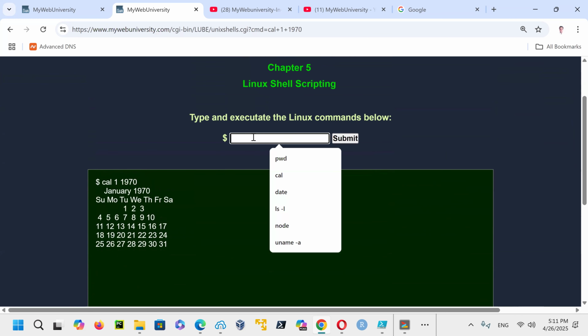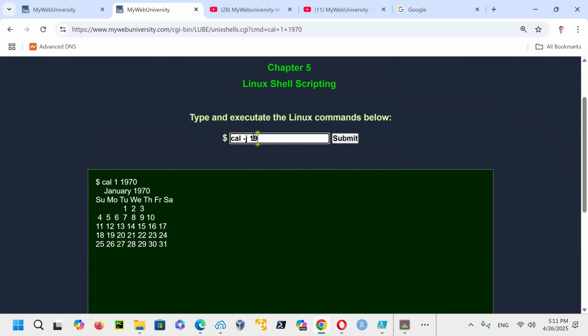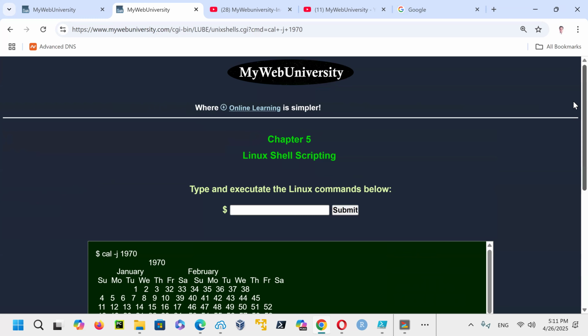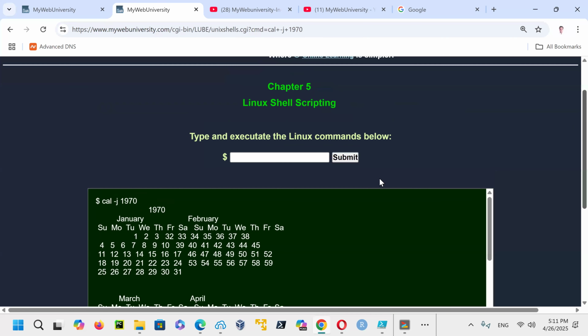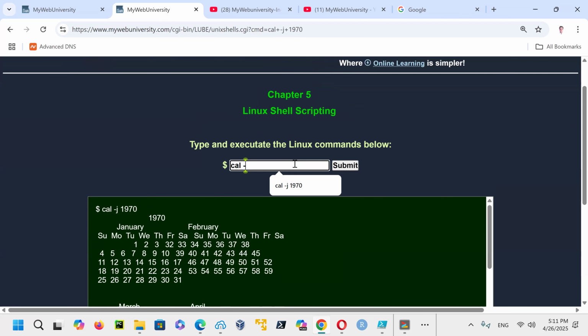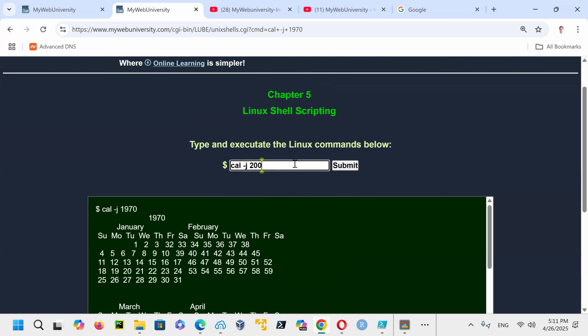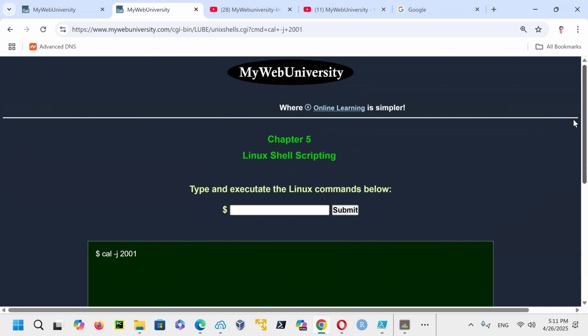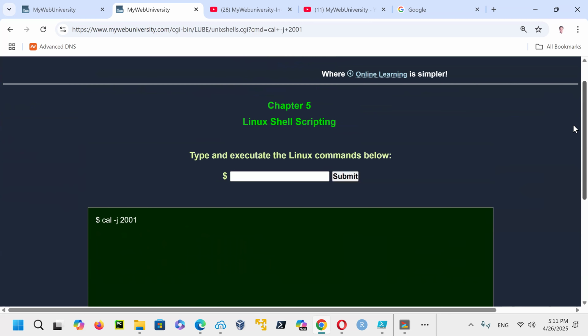So if you say something else like calendar -J 90/70, this is Julian format. If I program it, I give you the output here. But if I say calendar -J 2001, for example, that output does not come. Don't be alarmed, because basically I didn't program it.